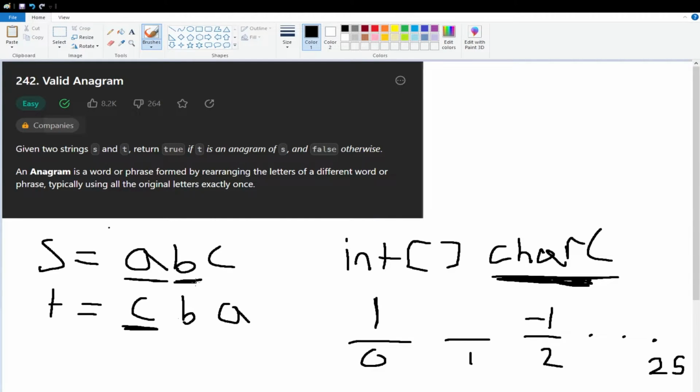We check B. B is the second letter of the alphabet, so it'll be in index 1, which is the second slot in charCount. So we're going to increment. And then within that same loop, we also check the second letter in T as well. So we see B. Okay, and remember, for T, we're decrementing. So in index 1, we want to decrement. So index 1 will go back to 0 rather, because it was 1.